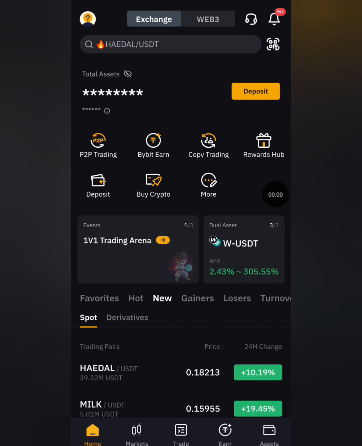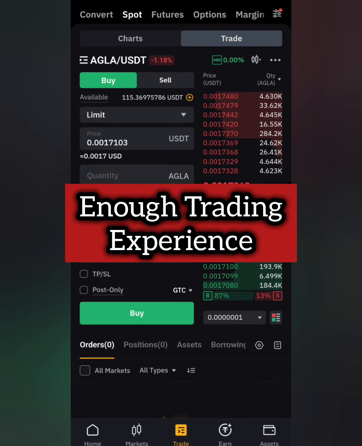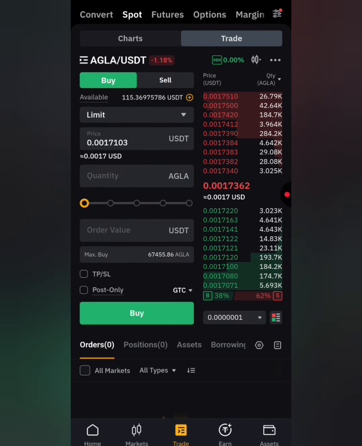Also, before you dive into crypto arbitrage, I want you to make sure that you've had enough spot market trading experience. That is, you've bought tokens and sold tokens a lot of times. You understand how the order book operates, and if the price of that token has dropped from the price you bought it, you know how to sell at a price that will not give you a lot of loss.